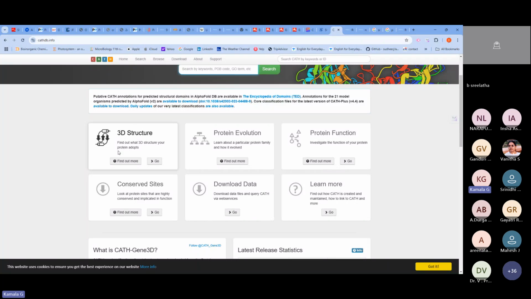First, 3D structure, protein evolution. That means how it is correlated with the different proteins, how it is phylogenetically related with the remaining proteins, protein functions, and conserved sites. Okay, is it clear, ma'am?